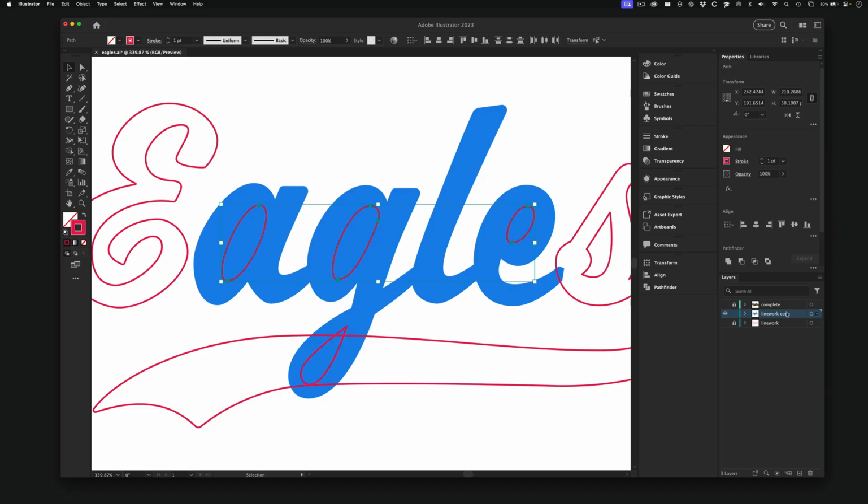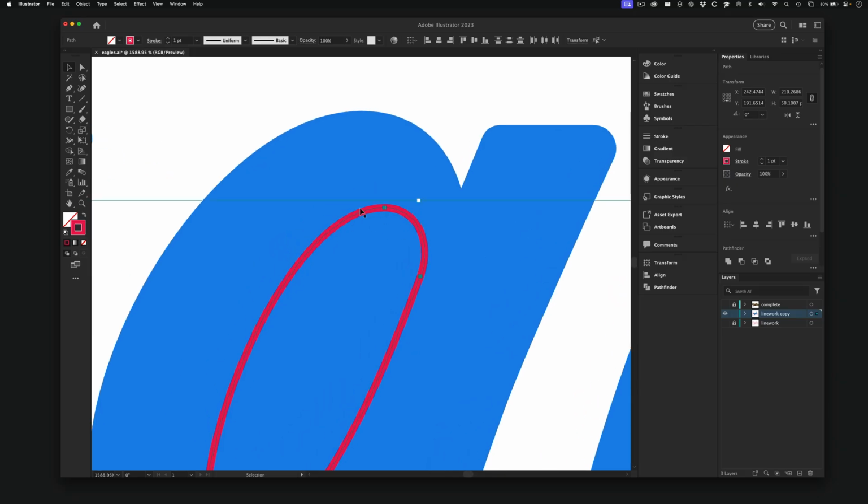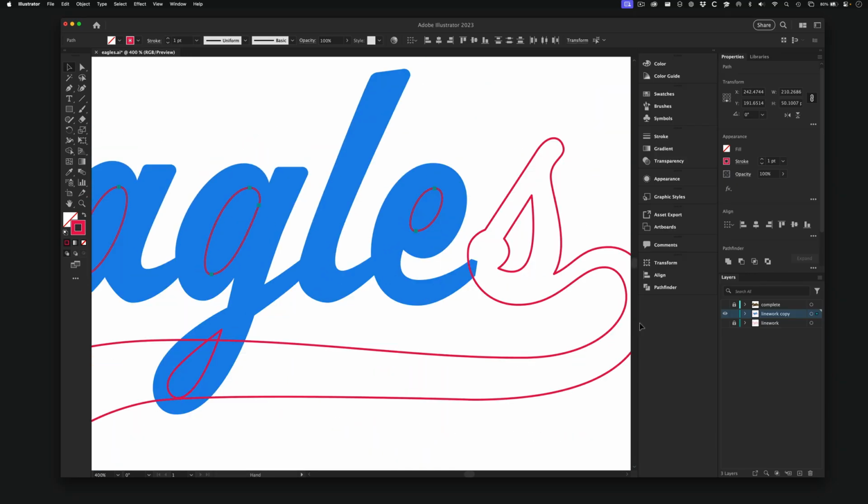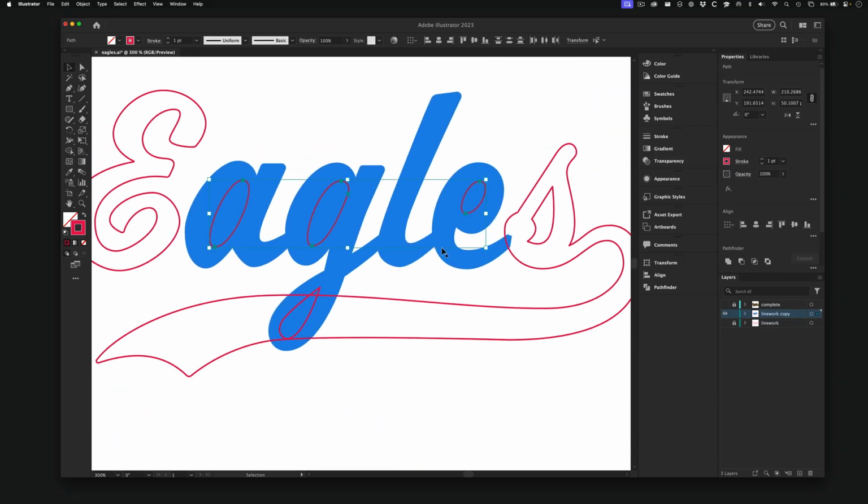So it's kind of hard to see, but they are selected. We can see the little point here. They are selected. Let's go ahead and swap the fill and stroke color. So we got that one. Let's get this one down here. We're going to, again, swap fill and stroke by hitting that double arrow. And now we have the interior parts selected.